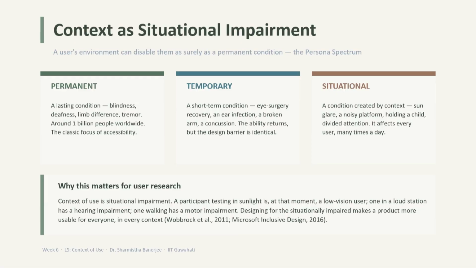Now comes situational. A condition created by context, like sun glare, again brings you to the same vision impairment. A noisy platform brings in auditory impairment. Holding a child or having divided attention brings in motor impairments or cognitive impairments. So it affects every user many times a day.